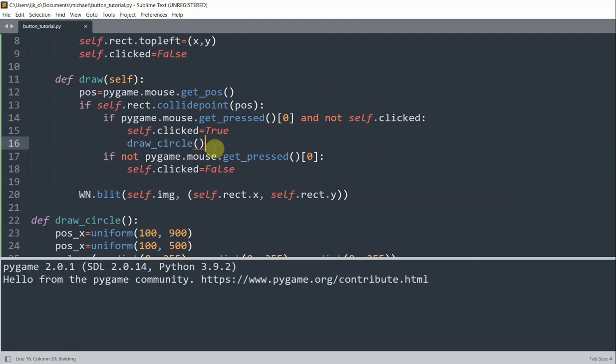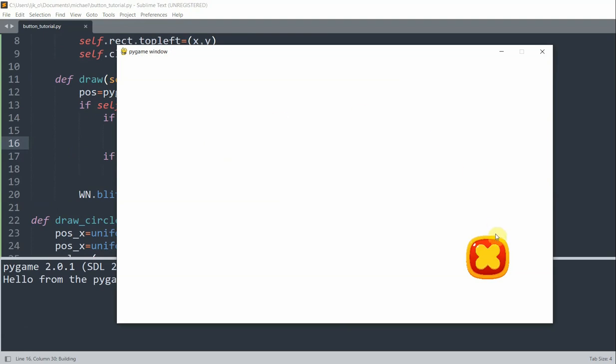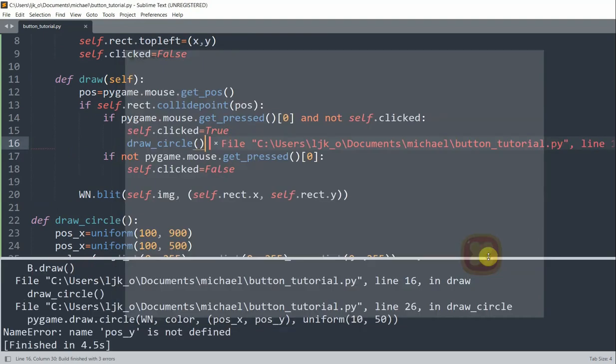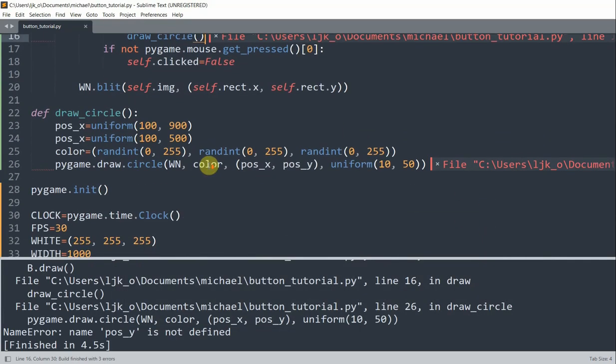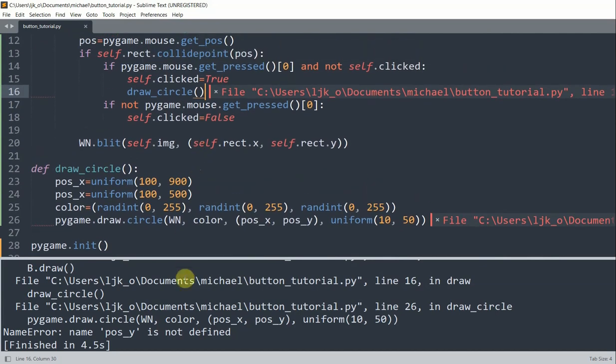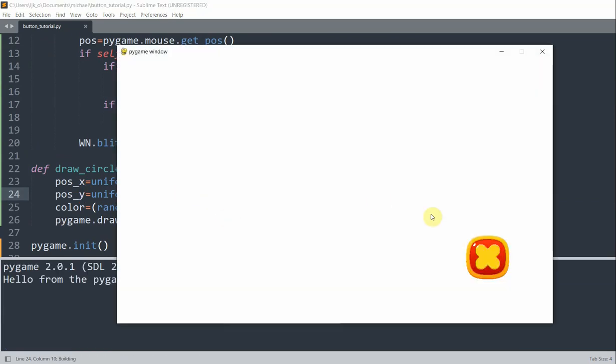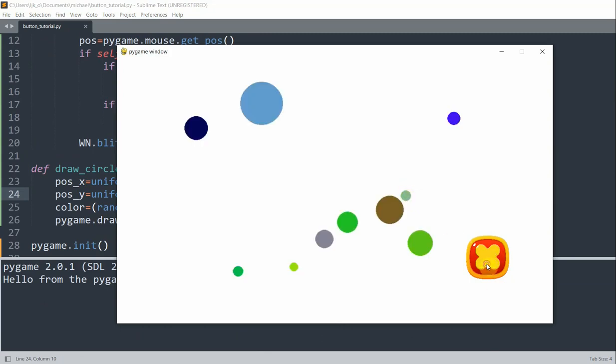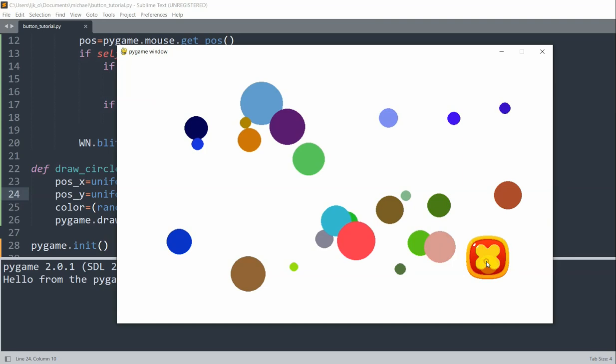So let me save and run this. If I click on this button, let's see, draw a circle, position y is not defined, so this should be position y. Let's save and run this again. I'll click. A circle was created here. I'll click again and again. And you see each time that I click on this button, a new circle is generated.